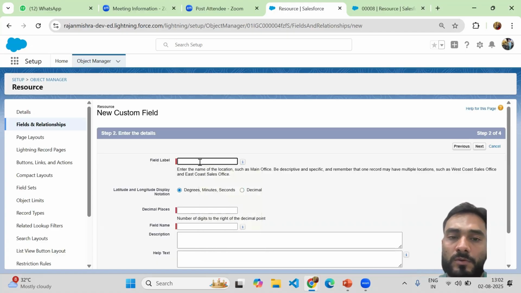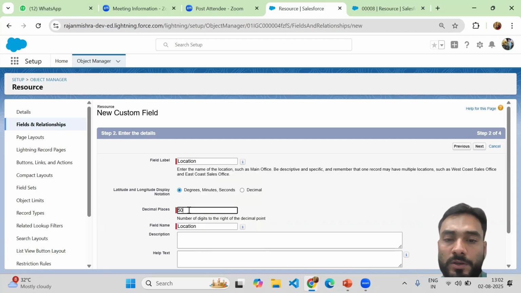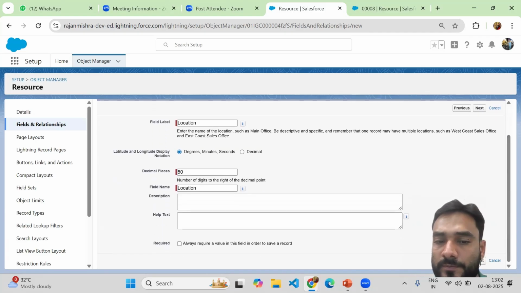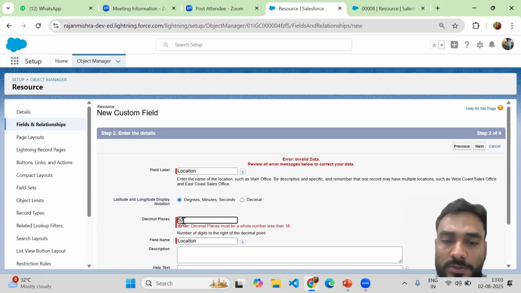Location, I'm just putting. Decimal places, 50. Decimal. Must be value less than 16.